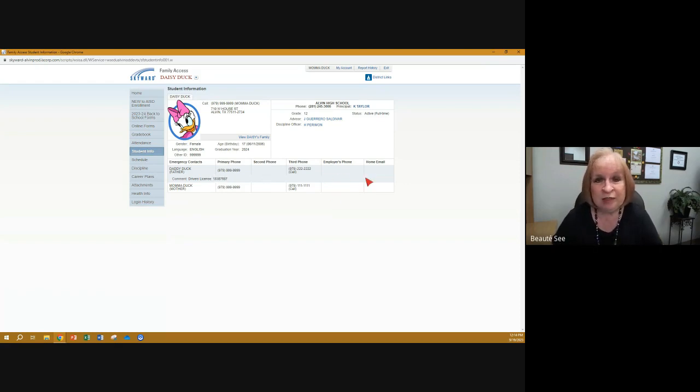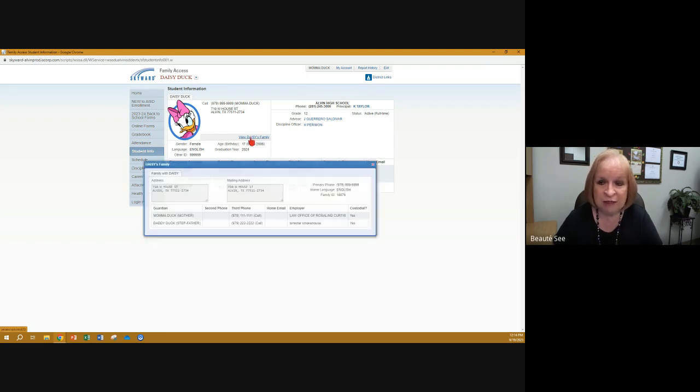If you see anything's incorrect, again, you want to contact the registrar. You're going to contact the campus and get this corrected because we want the correct information here. You cannot make the changes here. You can click on View Daisy's Family or View Your Student's Family, and again, see who's listed. And it'll show if the custodial is yes or no. And it shows the guardians and the information again. So you want to make sure this is correct, and be sure to let the registrar know if it's not.